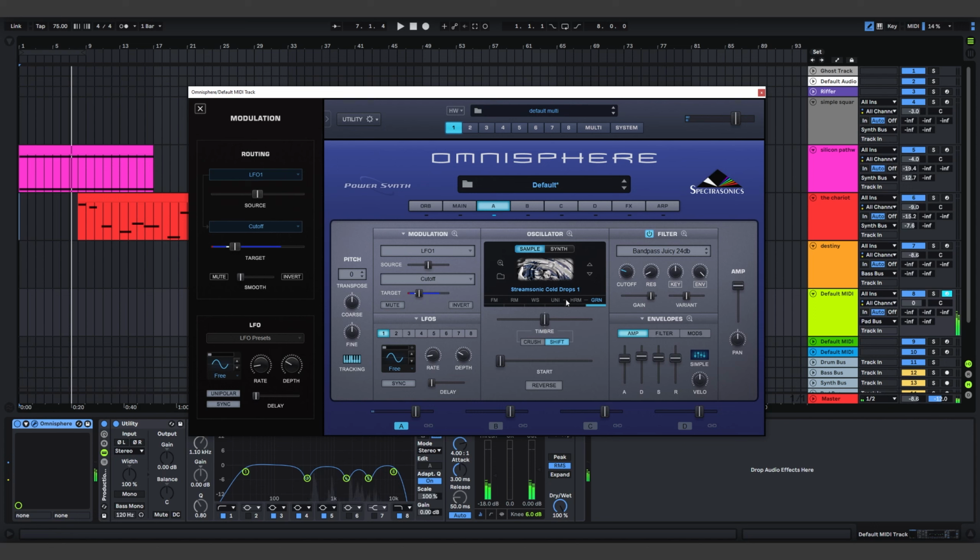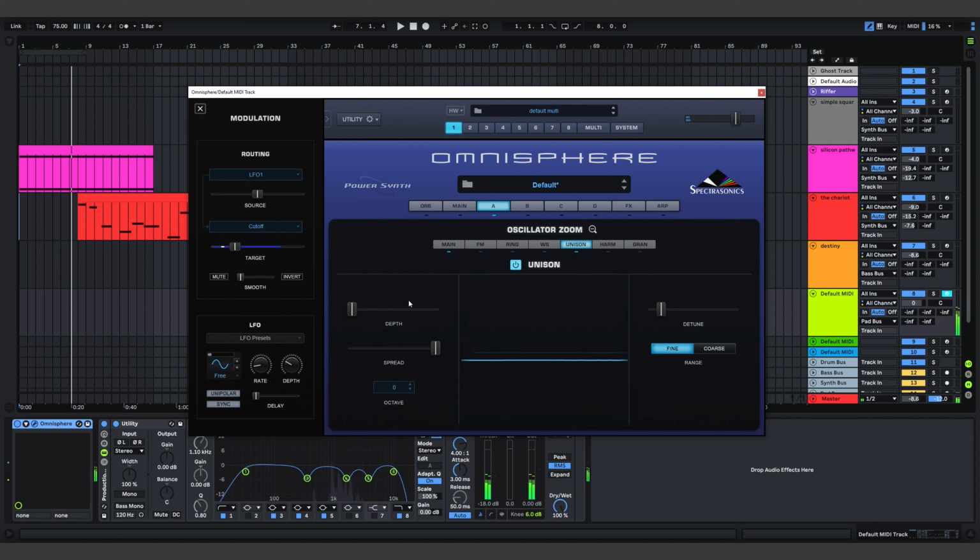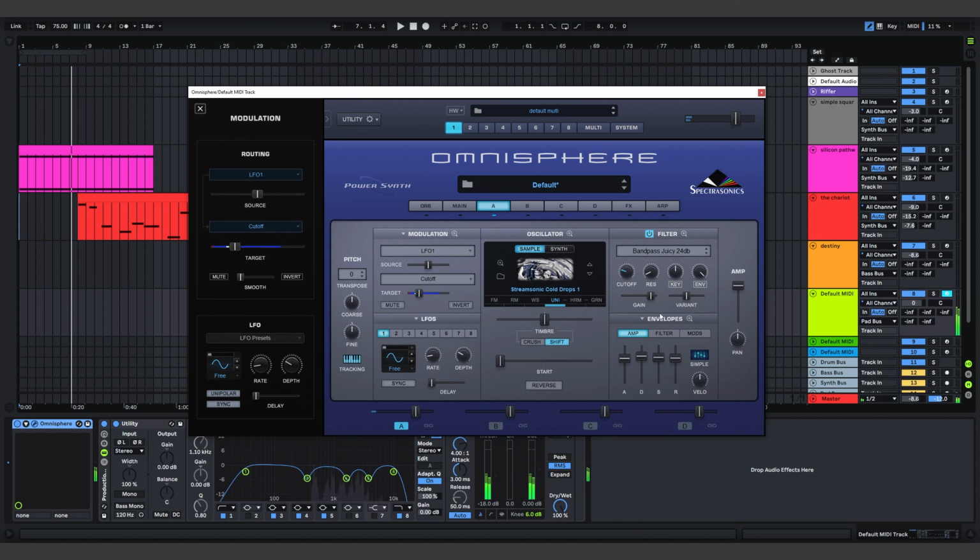So there's basically, I mean, we could unison this. That would be wild. That would be wild as he goes ahead and does it. Wow. Oh, that is crazy. Whoa. Oh my gosh. Can you imagine what this is going to sound like with effects?